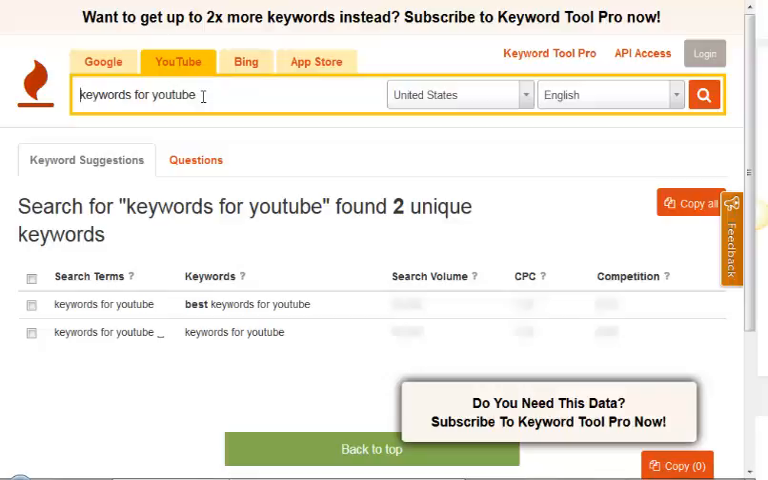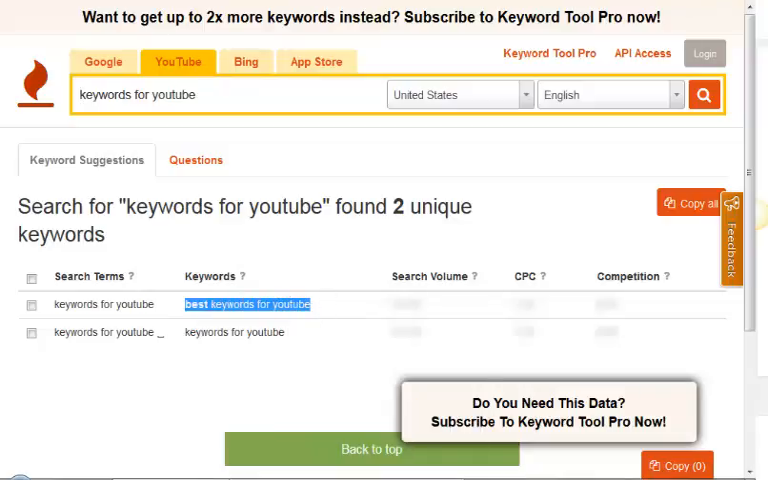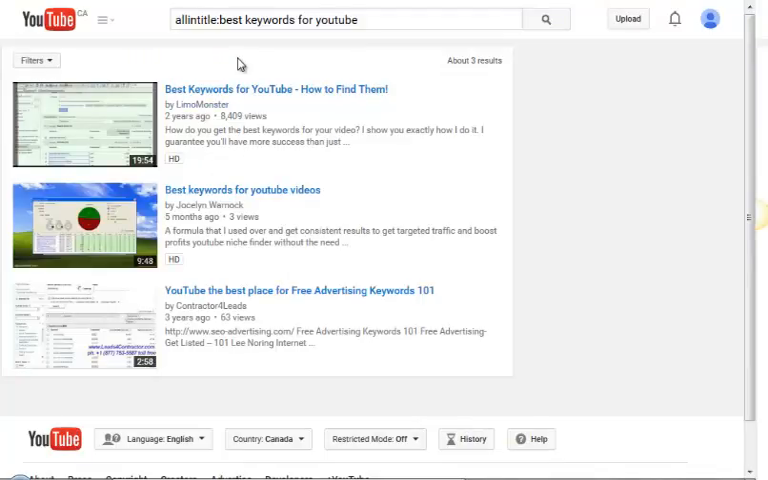So type something short initially, have this set as US and English, and then you click on this magnifying glass. And what it gave for this particular keyword was 2 unique keywords. You take the one that's longest, copy, and then what you do from there is, I'll show you here. You put that into YouTube in the search field, but put allintitle colon before the keyword phrase.